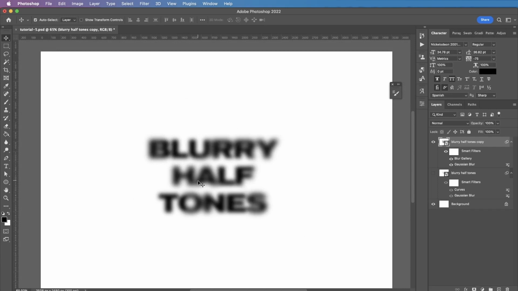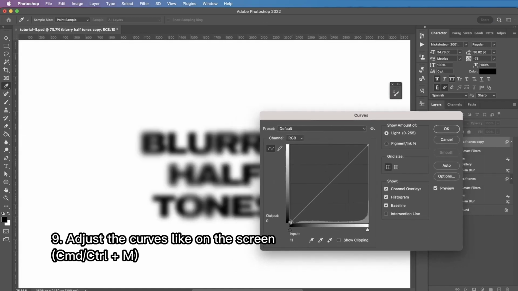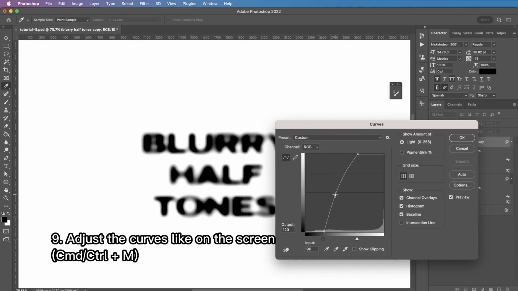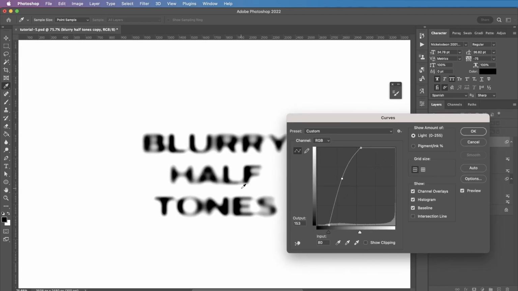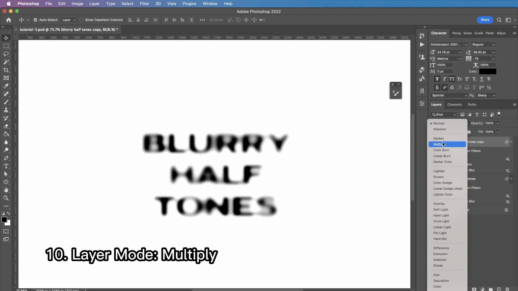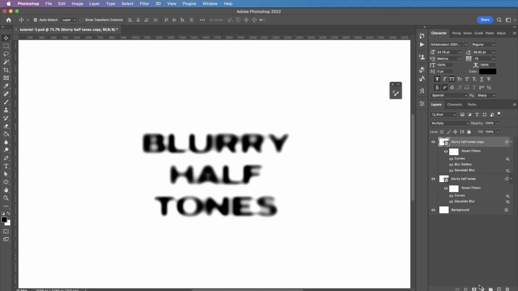Then the next step will be Command M, which is the curves panel, and I'm also gonna adjust the curves and make it more contrasty. You can just try to make a very similar curve to the one that I'm creating right now. Okay, I think this looks good to me. I'm gonna click OK. The next thing, I'm gonna change the layer mode to Multiply, and I'm also activating the layer underneath.